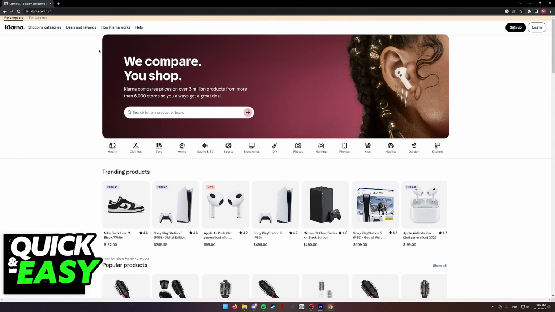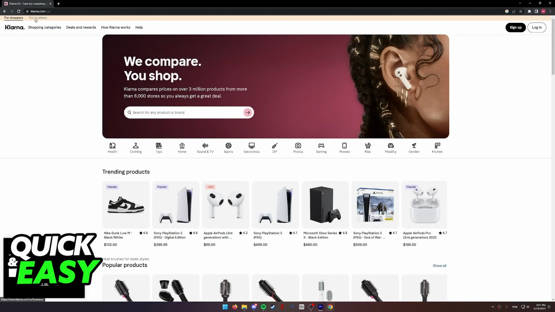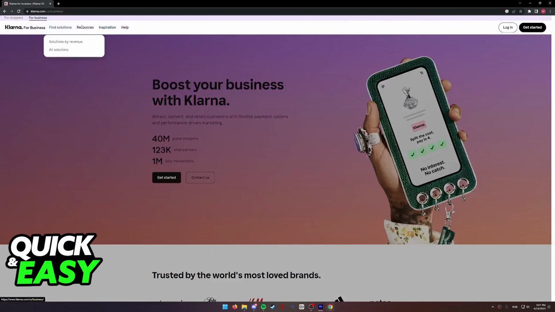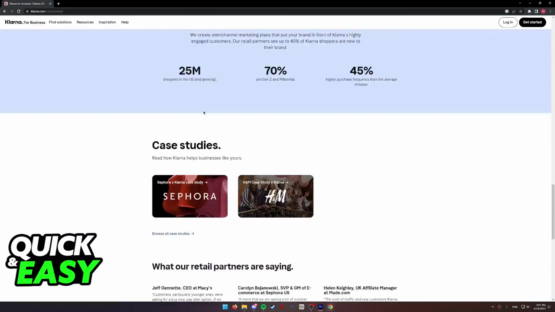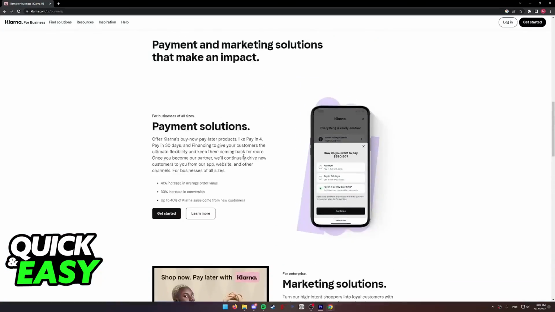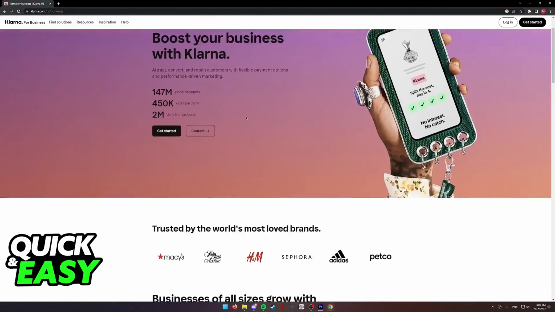Once you change it to the appropriate region, select For Business. It's usually located over here at the top left, but it might also be over here on this top bar depending on your region. So look for Business on the top row and you will be redirected to this page, where you can go ahead and read through all of this if you wish to get more information on how Klarna Business works and what benefits it can give to your business.